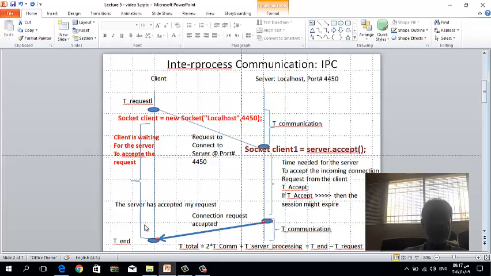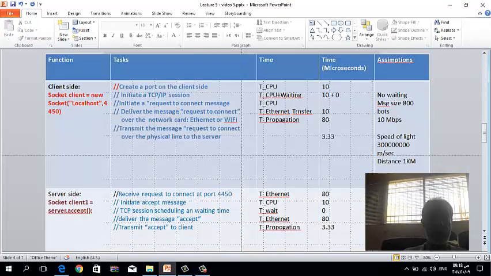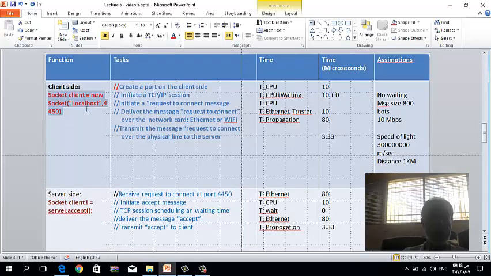So now I need to go through the calculation. This is a table. Here is the statement which I mentioned earlier. The socket client, the name of the socket is client, new socket. Here, let me change this from localhost to some address. This address, let me call it 78.56.32.5. I just created this IP address to show that the server is located at a far distance.